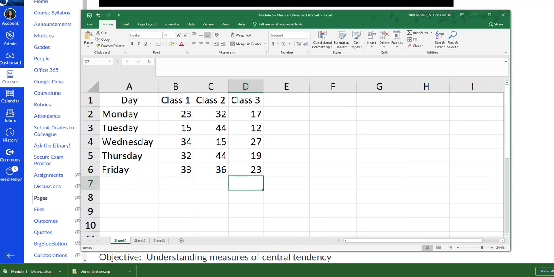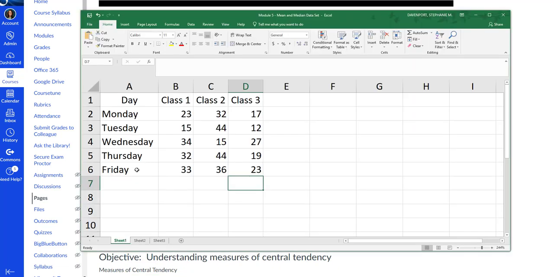So let me get this a little bit bigger. Okay. So I'm going to type here, because I'm going to use this for multiple things. I'm going to type what I'm doing. Now there's multiple ways to calculate this data set. So this data set has days and then class 1, class 2, and class 3. And this could be the number of times that a student raised their hand, or the number of students that were in attendance, or something like that. So it's just some kind of fake data that I found to help illustrate this.